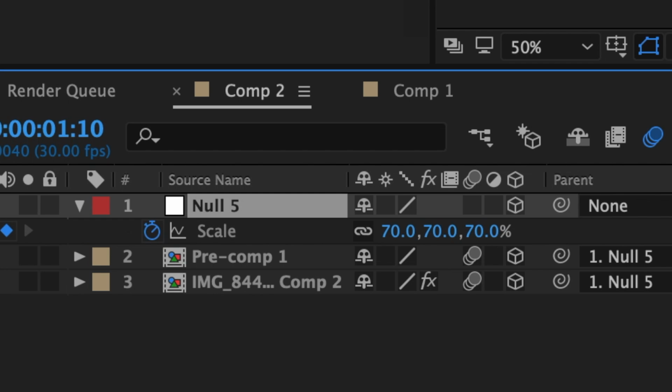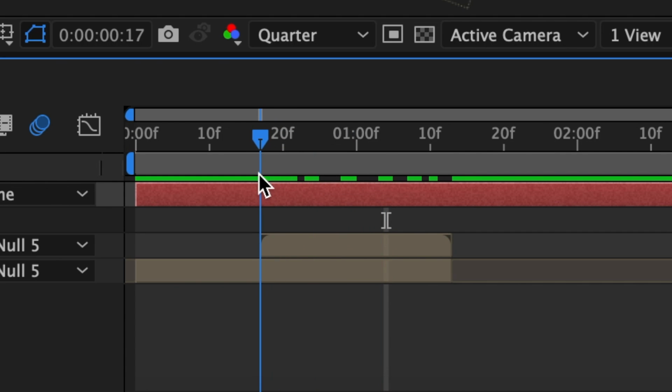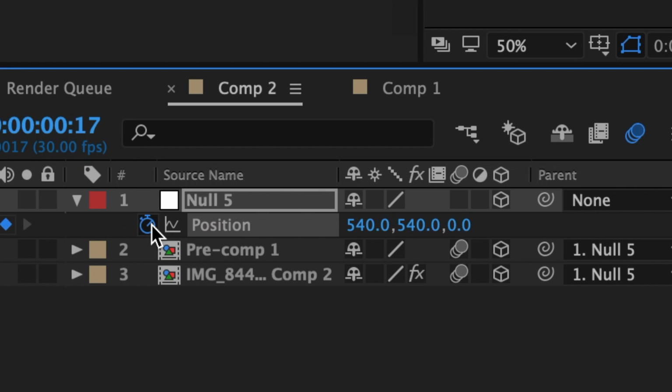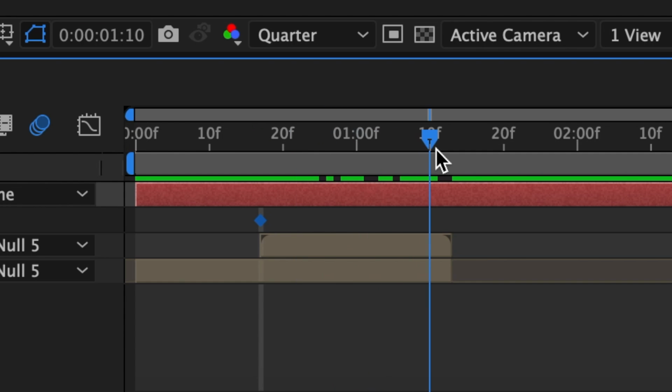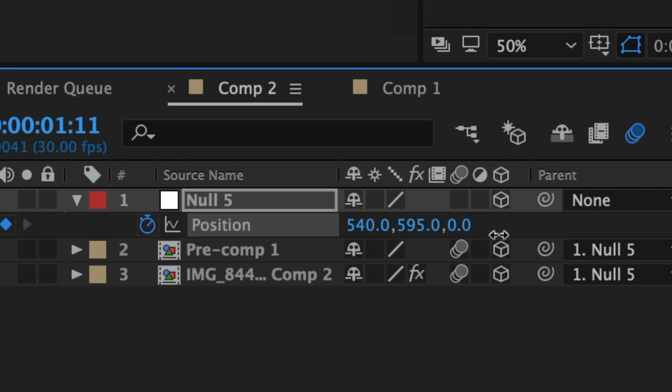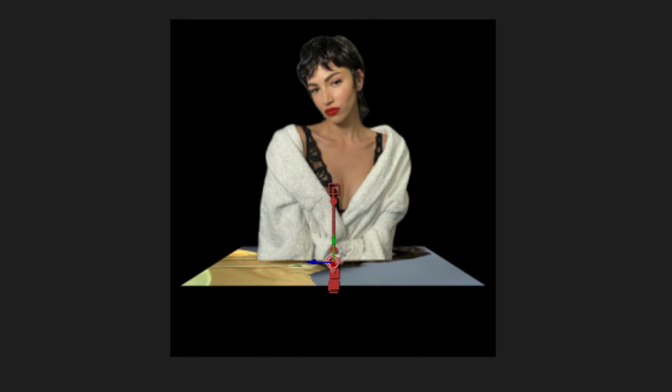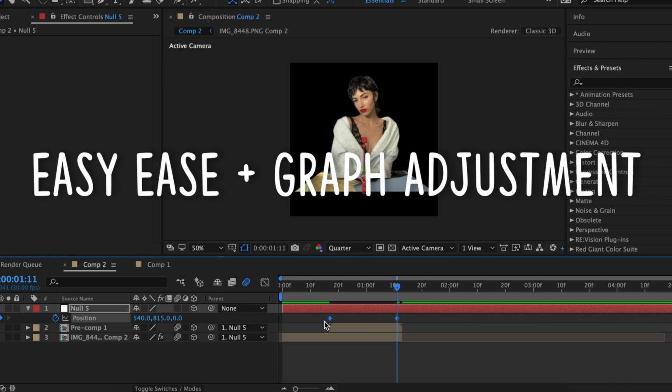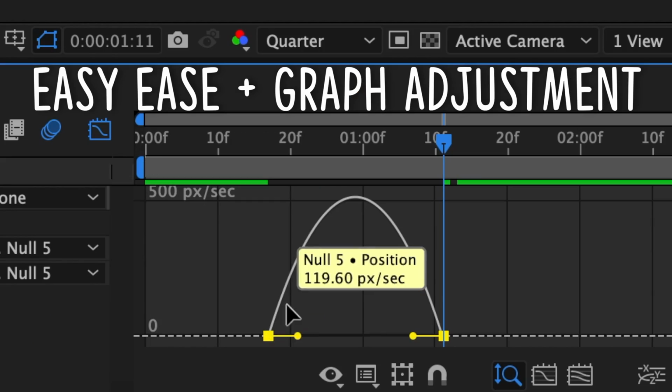Lastly, still being clicked on the Null Object layer, hit P on your keyboard to go to position. Drag your time indicator back towards the beginning. Add your first keyframe and keep it at its original values. Then drag your time indicator towards the end of the clips. Then start increasing this second value until your photos are in the center. And this is what it should look like.